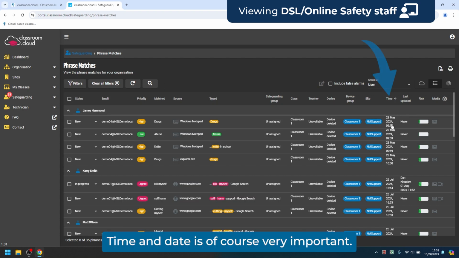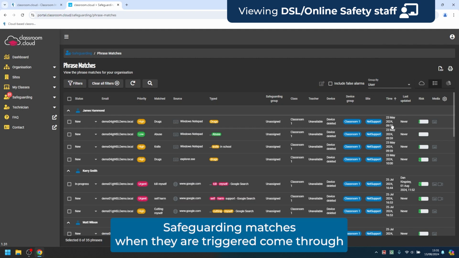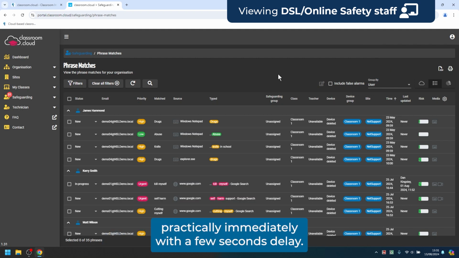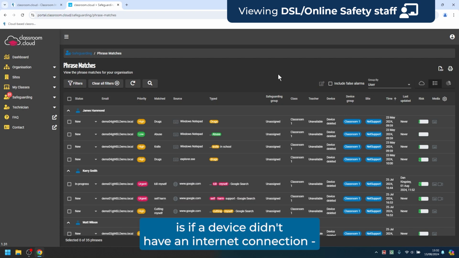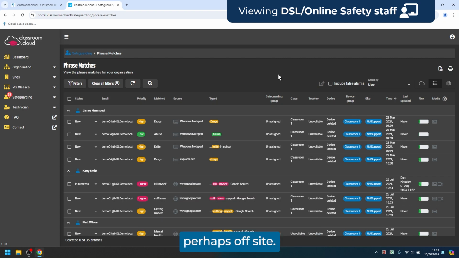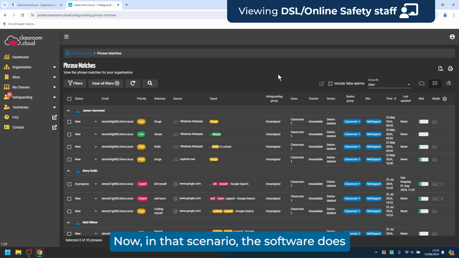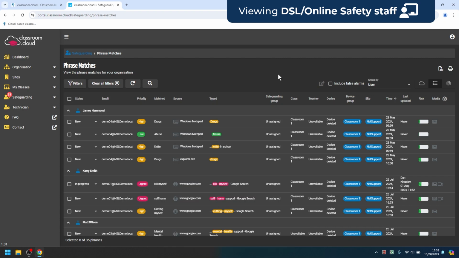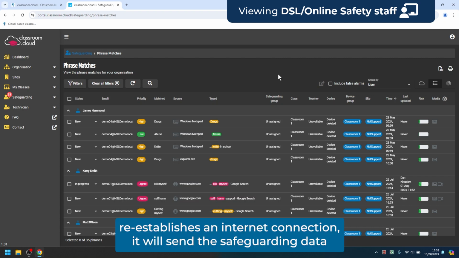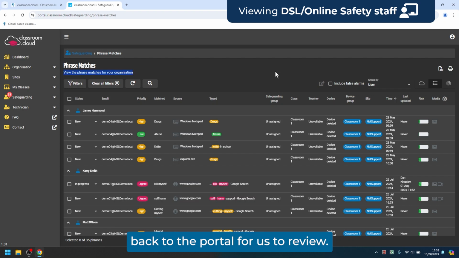Time and date is of course very important. Safeguarding matches, when they are triggered, come through practically immediately with a few seconds delay. The only time you wouldn't receive safeguarding data immediately is if a device didn't have an internet connection, perhaps off-site. In that scenario, the software does cache the data locally, and as soon as the device re-establishes an internet connection, it will send the safeguarding data back to the portal for us to review.